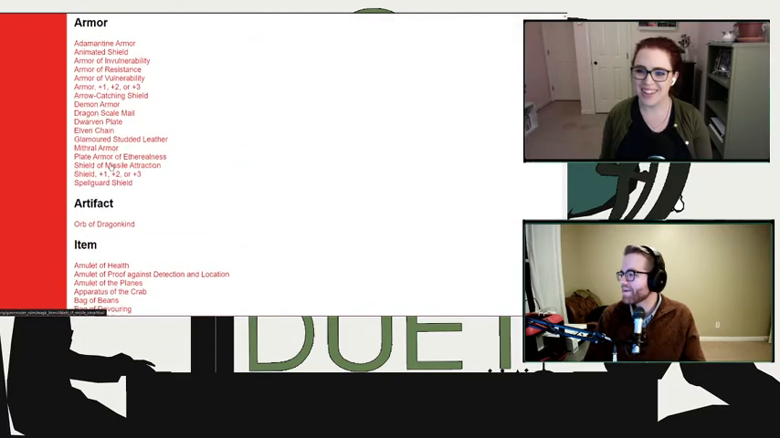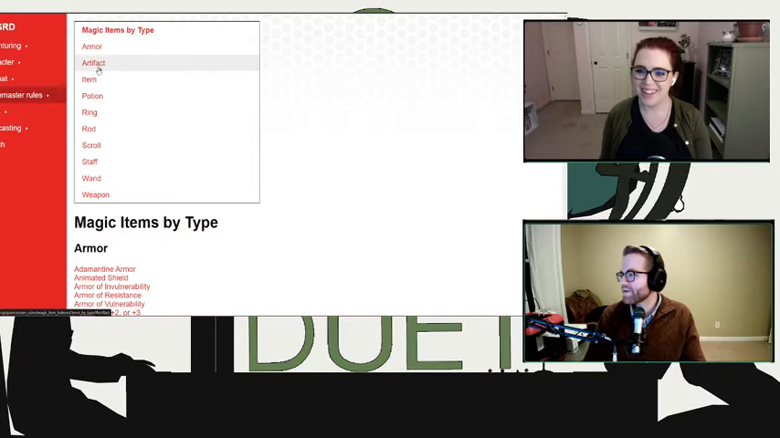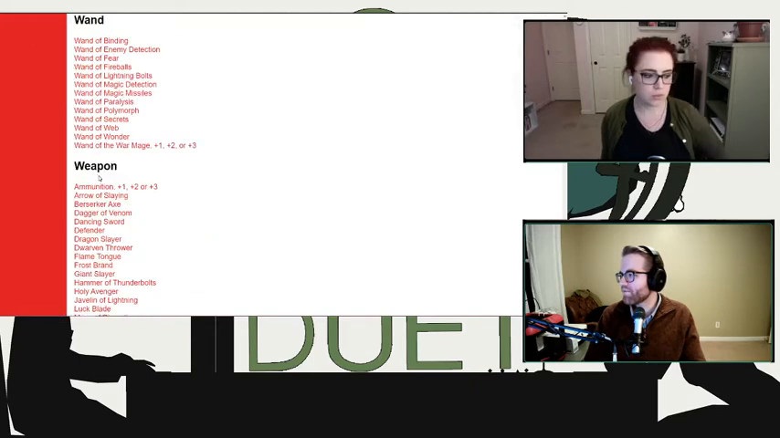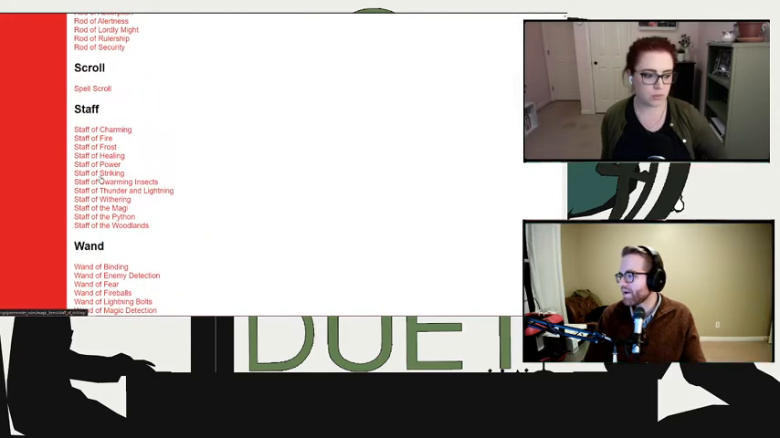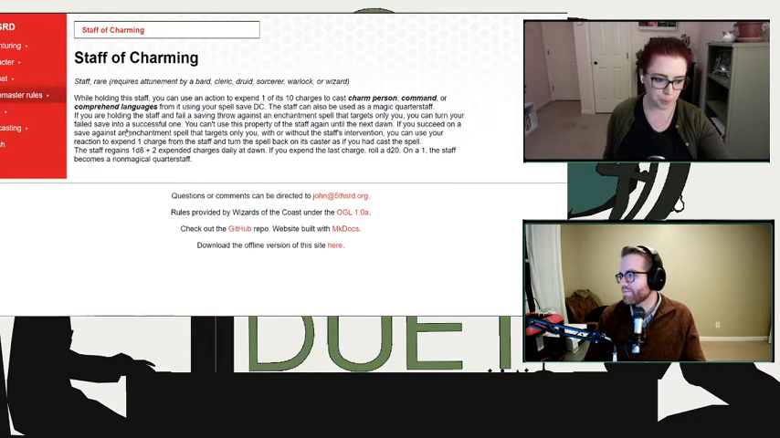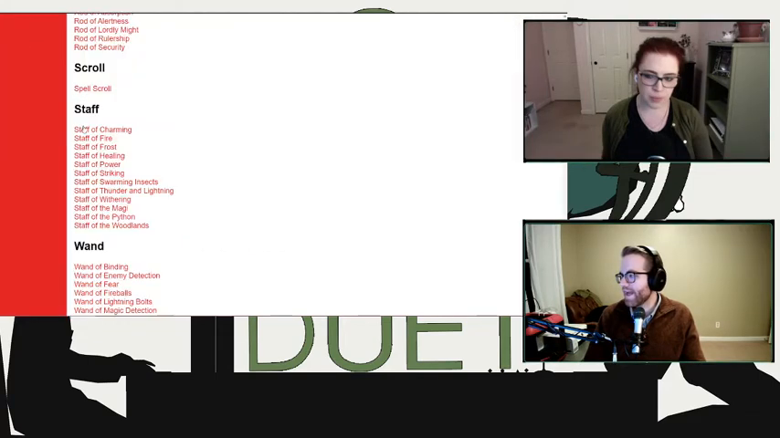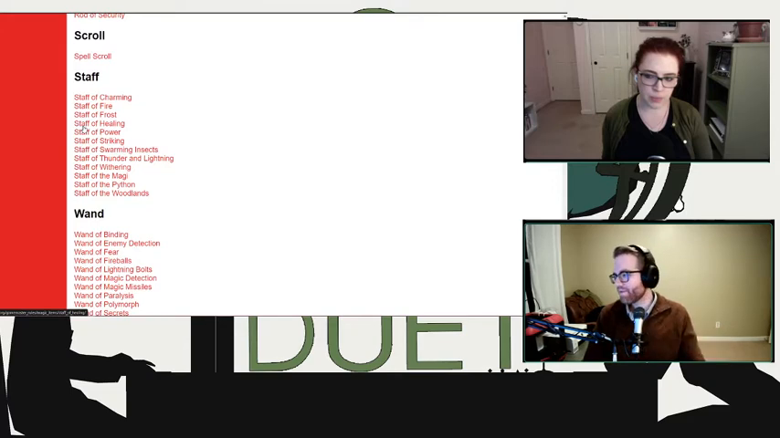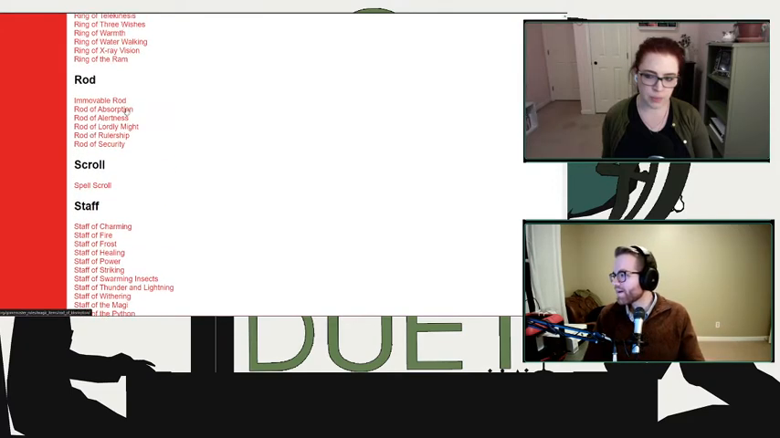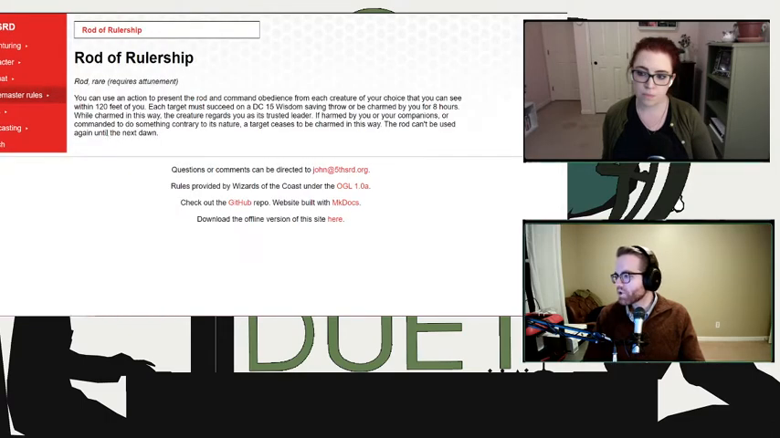When I'm thinking about a magic item that could do something cool, what if he brought in with him a staff of charming that enabled him to change that action economy to favor him for a moment, right? Or like a rod of rulership. You can use an action to present the rod and command obedience from each creature of your choice that you can see within 120 feet of you.